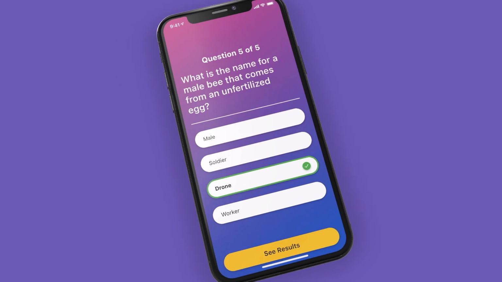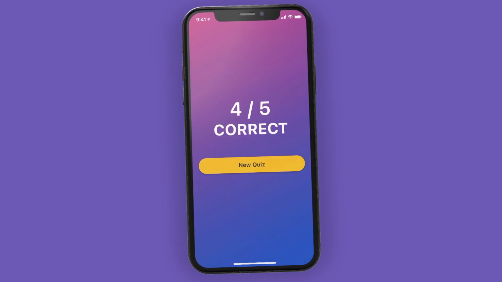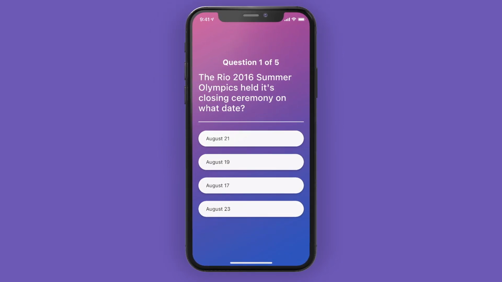When users finish their quiz, they can view their quiz results. Tapping on New Quiz will load up a new quiz for our users.